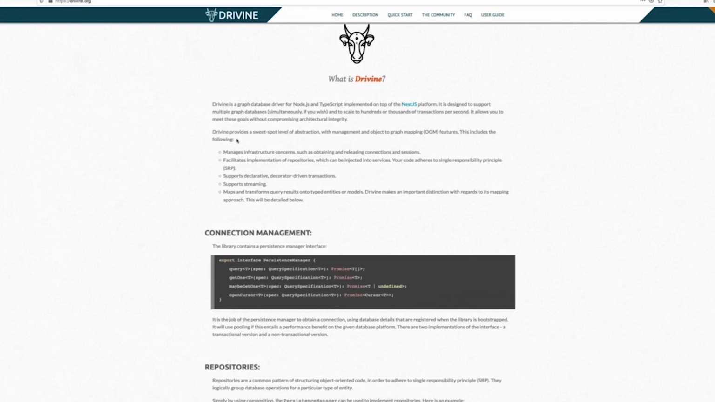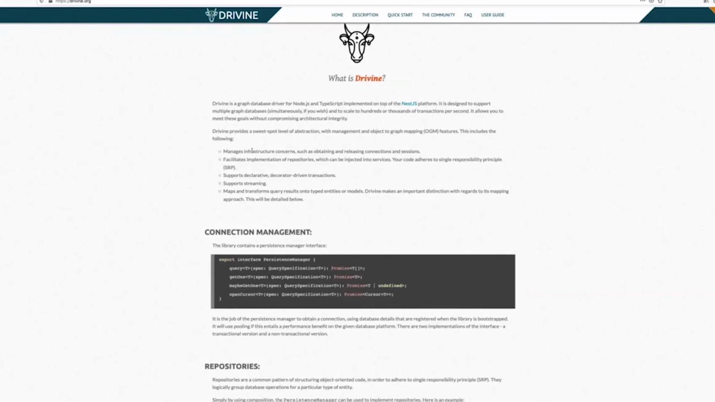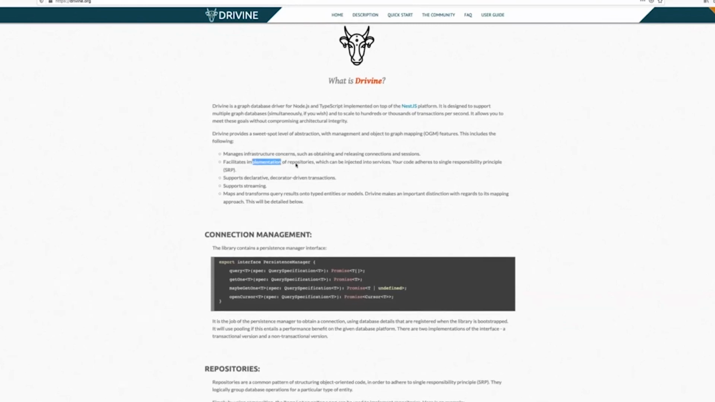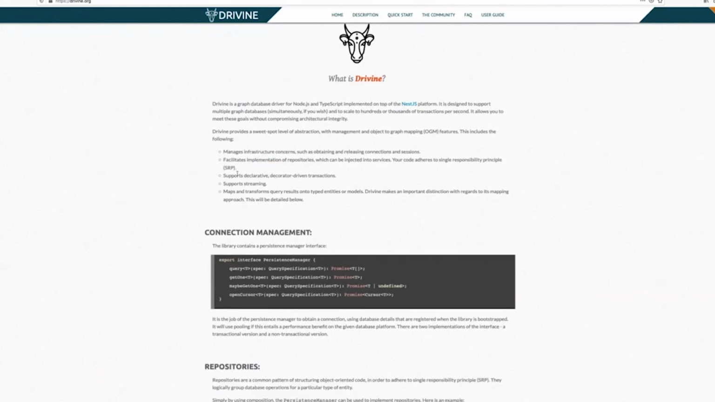When you have a typical graph database driver, it deals with a level of abstraction that entails a fair amount of manual work. Dravine takes care of these manual tasks for you, so it manages infrastructure concerns such as obtaining and releasing connections and sessions. It facilitates the implementation of repositories, and then repositories can be used to implement what we call services. We'll look into what repositories are about in more detail as we proceed. It supports declarative transactions, it supports streaming, and it helps you to map your query results to and from the graph structure onto typed entities.